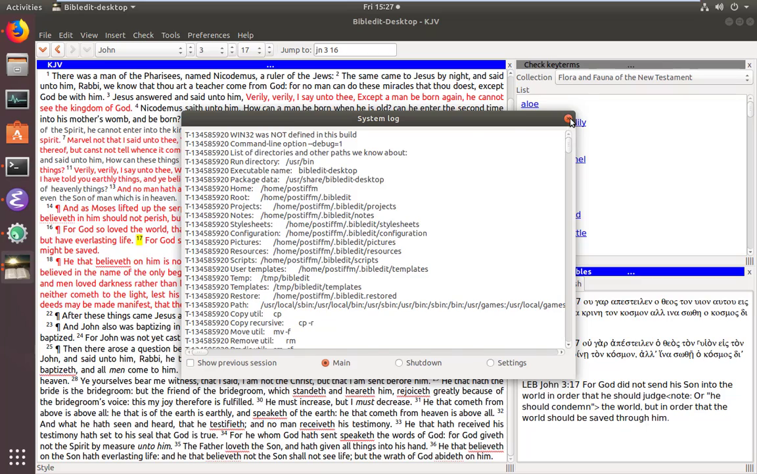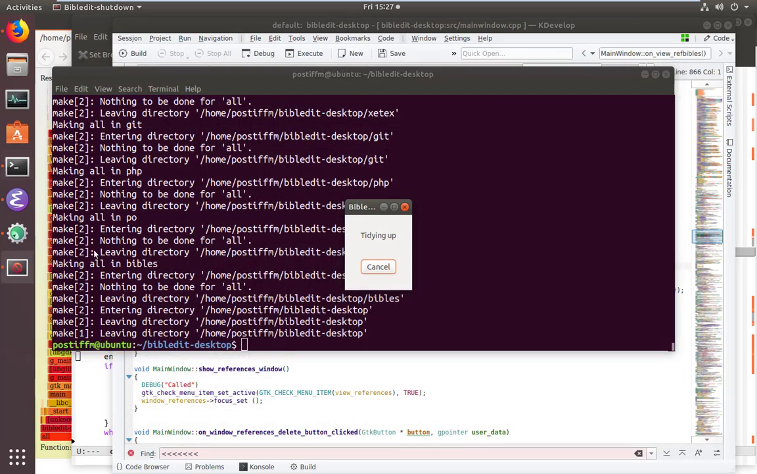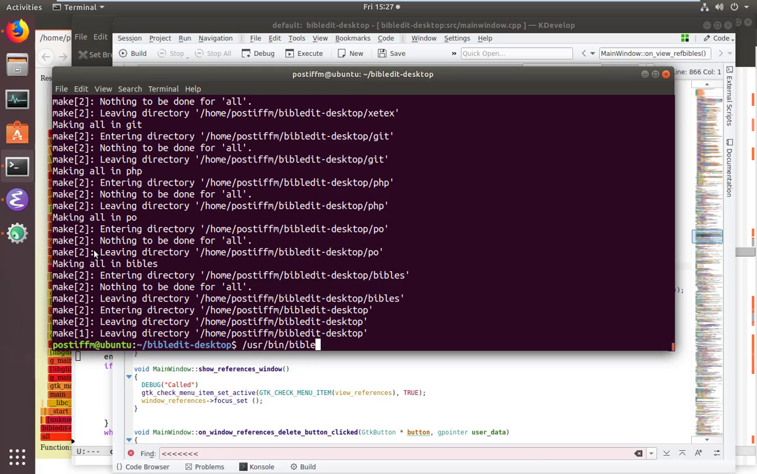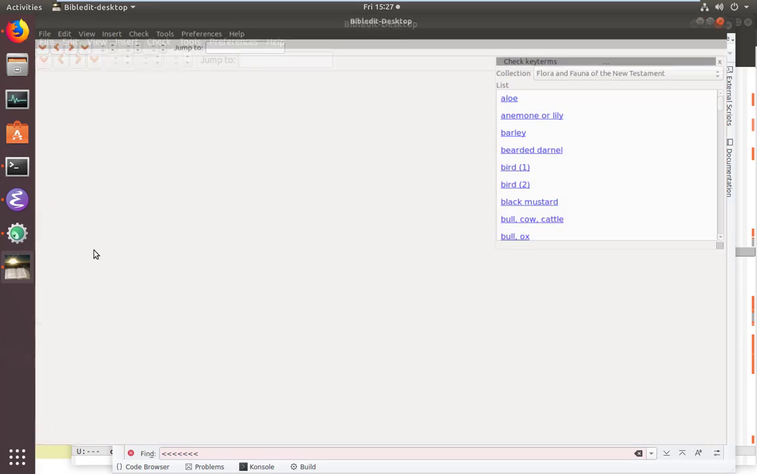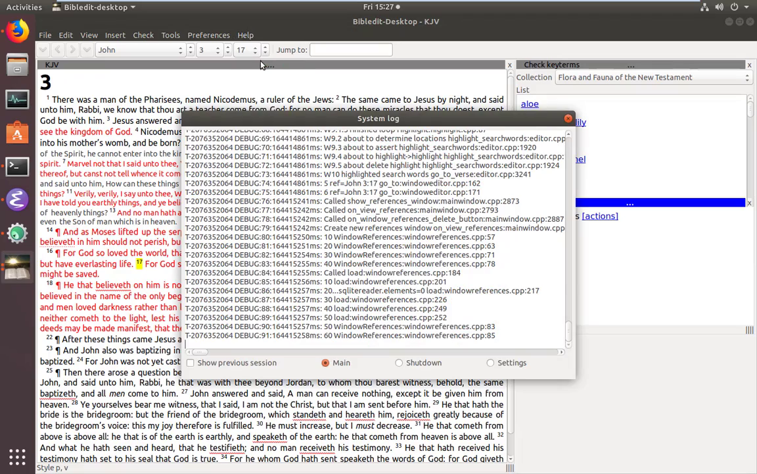Now actually what I should do first though is tell you, let's get out of this and let's rerun it here. Bibledit-Desktop. What you might want to do when you're having trouble is run it with this command line flag, either in Linux, or you can add this to your shortcut in Windows, --debug. And run it like this, and then you'll get more debugging information in your system log here, which I show.